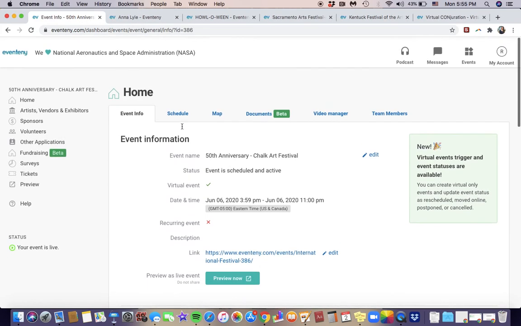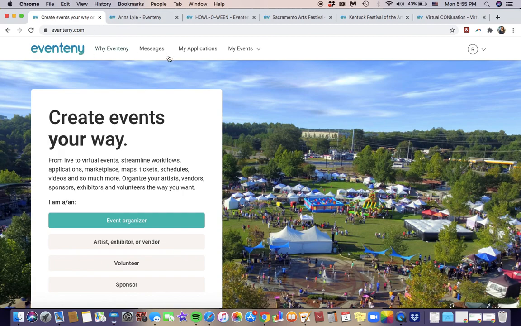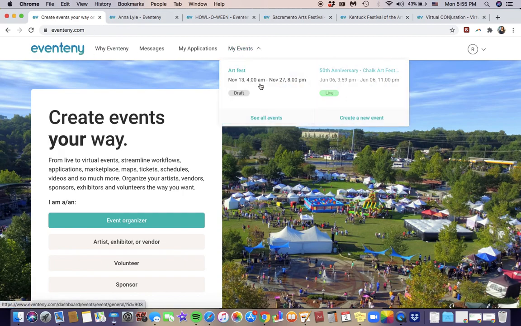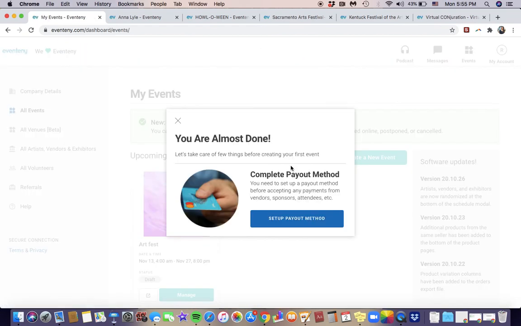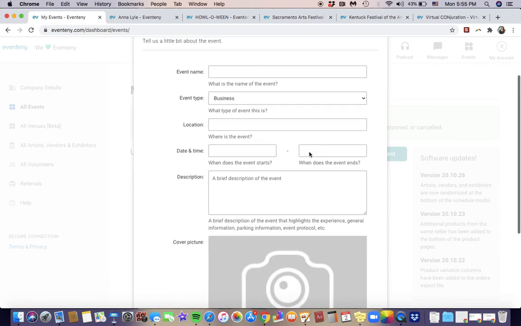Okay, so now I'm going to show you guys how to create the event. So I'm going to go back to Eventiny, and then under my events you can just straight click create a new event, or you can just go to my events and then click create a new event from here.